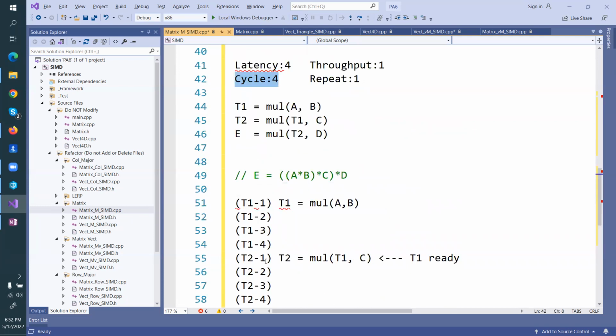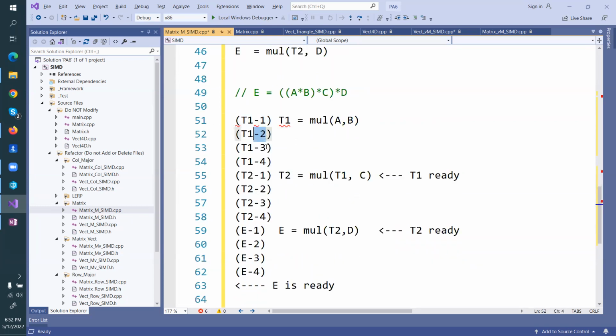It says it takes 4 cycles for T1 to be ready. So one cycle, 2 cycle, 3 cycle, 4, it's ready. I can use this line. T2, 1 cycle, 2 cycles, 3 cycles, 4 cycle, T2 is ready. Then TE is ready down here, right? So this takes right now 12 cycles.